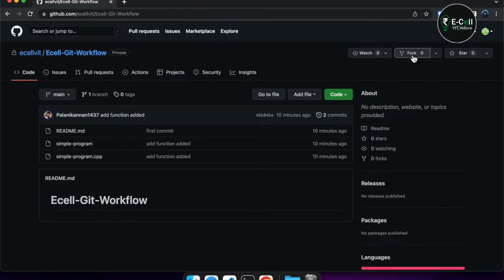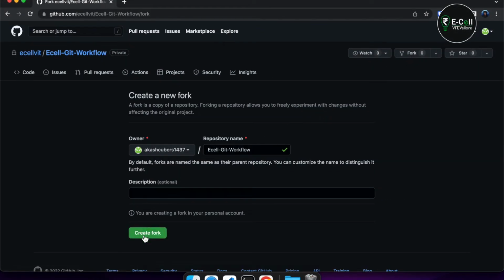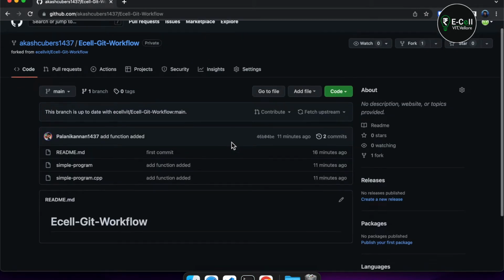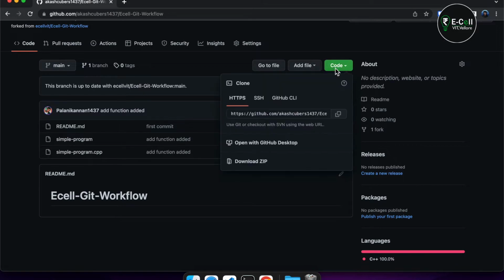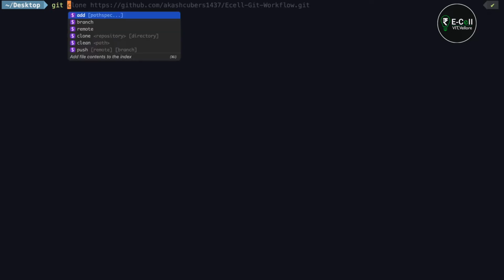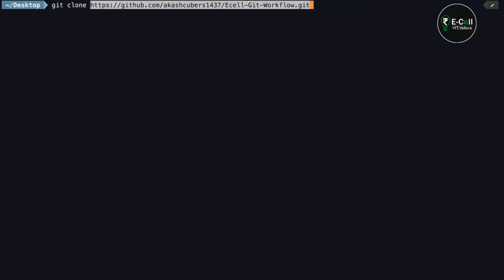Hey guys, so the first step is to fork the repo into your personal account. And then you'll have to clone the repo from your personal account onto your local machine like so, using this command, git clone followed by the URL that you just copied.